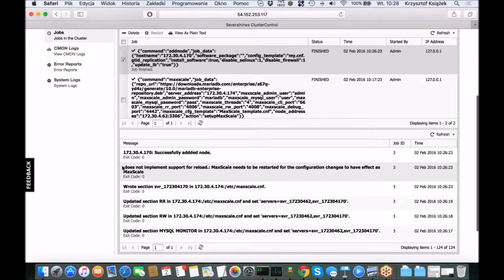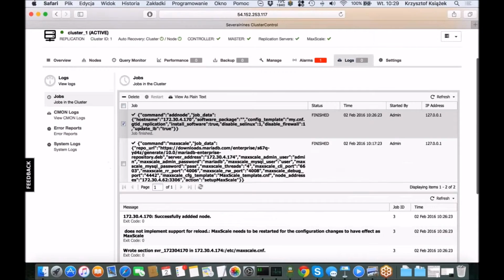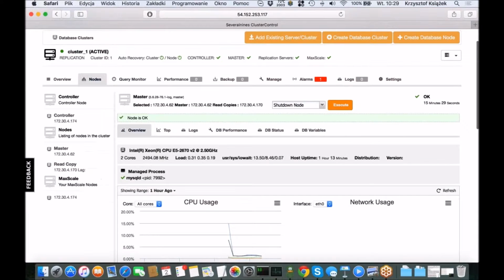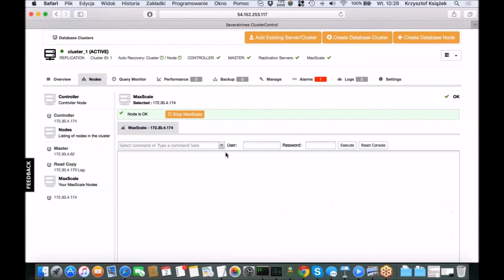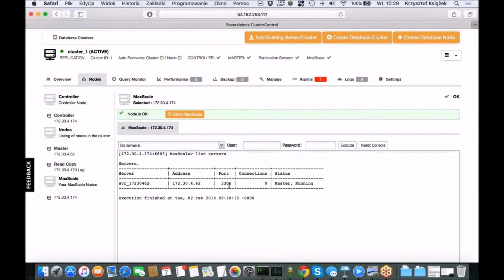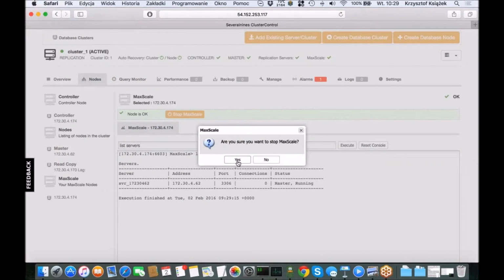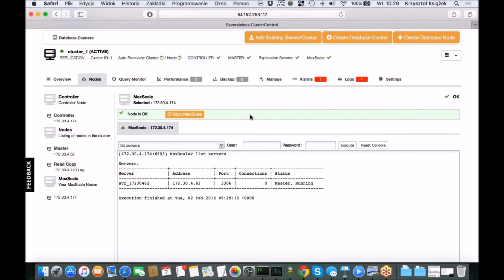And the problem here for now with MaxScale is that as of now it has a limitation that it has to be restarted in order to see new hosts. So we need to go to our MaxScale node. If we list our servers, you will see that it still sees only the master. So despite ClusterControl setting up everything in the configuration file, it's not possible to reload it. So we are going to stop it, and then we will start it again.